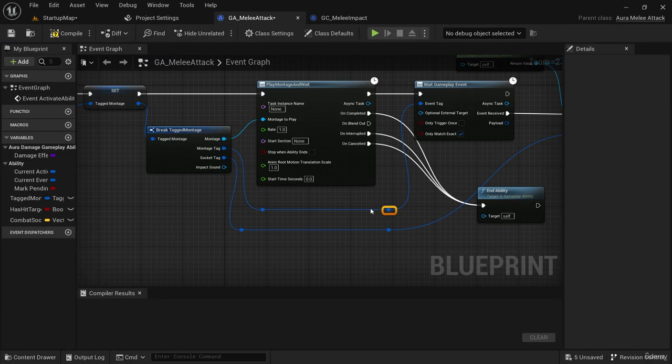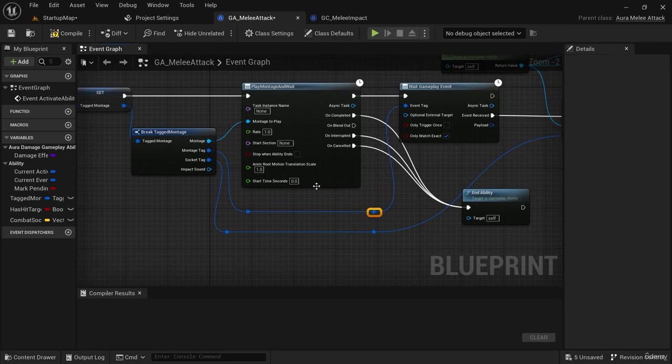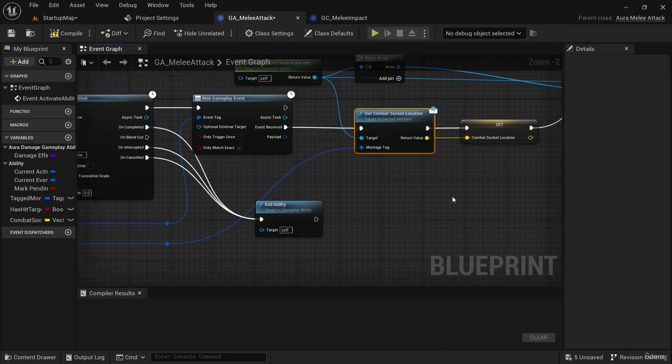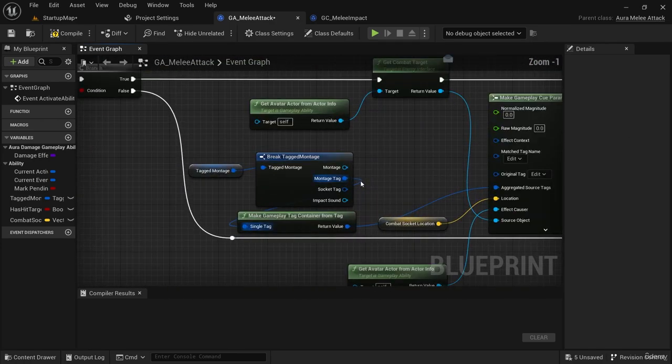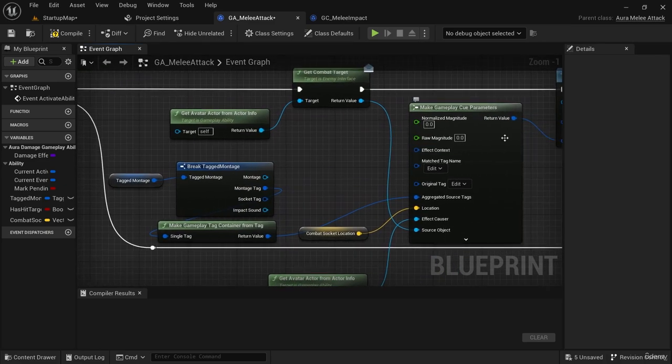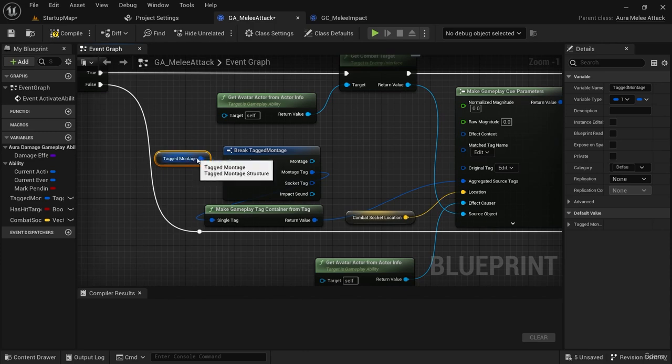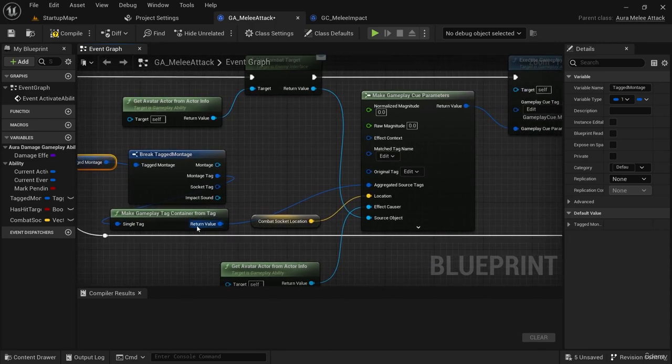Okay, so back to Melee Attack. We know that we're sending the correct montage tag and waiting for that gameplay event. We also have the correct socket tag set, and we're getting the combat socket for that. And finally, over here when we create our gameplay cue parameters, we're getting our tagged montage, getting that montage tag, and setting that in aggregated source tags.